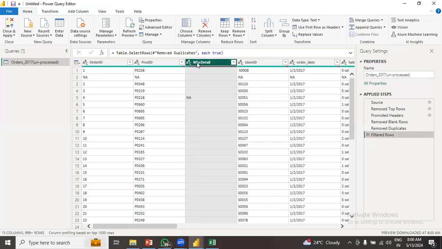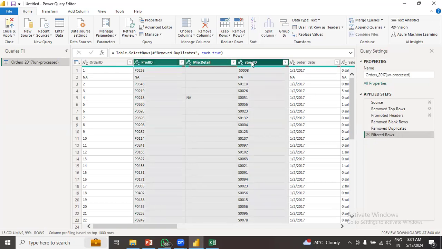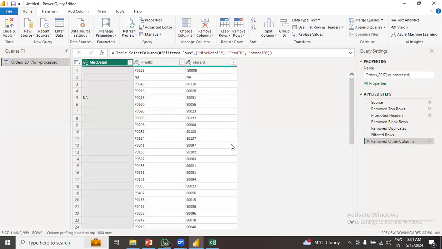Now, let's say you have clicked on this column, and I'm just creating a scenario. Just for instance, let's say apart from these three columns, you don't need any other columns. Then what you can do, you can select these three columns. You can go to the remove columns drop down, and you can remove other columns instead. So what will happen? Apart from these three columns, everything else will be deleted. Hope this is clear.